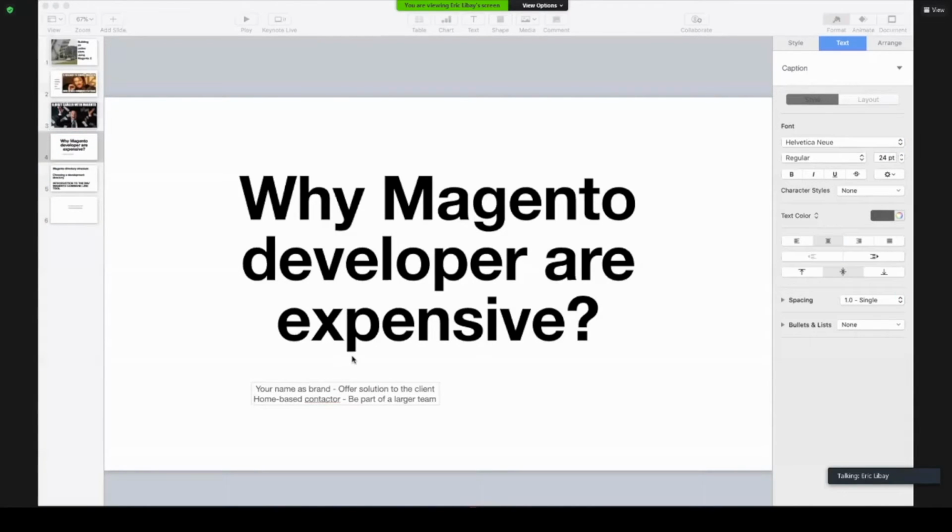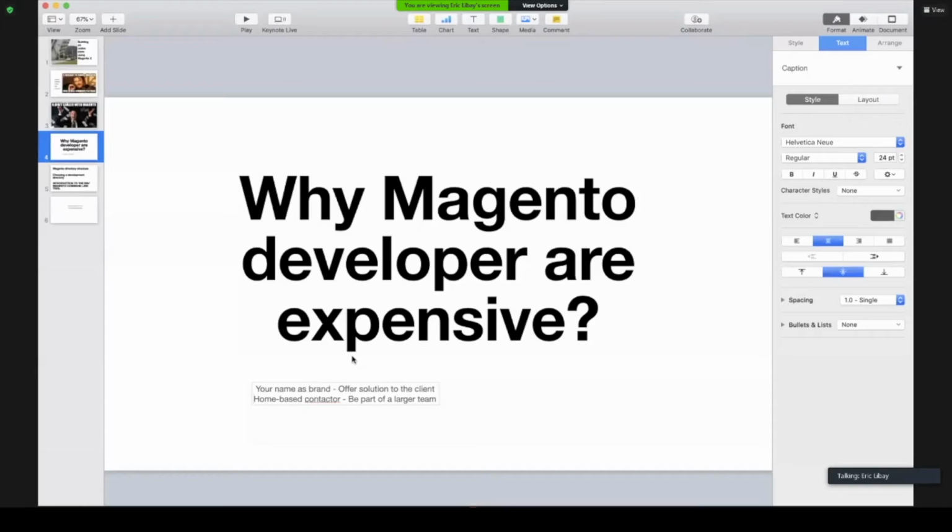All right, I think that's all for the fundamentals of Magento. So right now we're going to jump into how I set up my local environment, and what kind of tools I'm using.